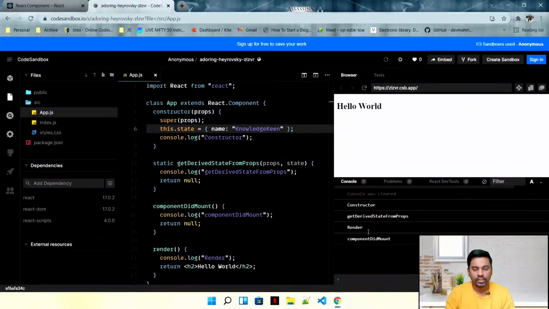The warning is gone. So irrespective of wherever you write this function, the constructor is always called first. Get derived state from props is always called second. You can do a comparison in this method. This same method you also have in your updating phase. Updating phase is important. Whenever you are updating, this method would be called again, and it will do a comparison between your previous values and your current values.